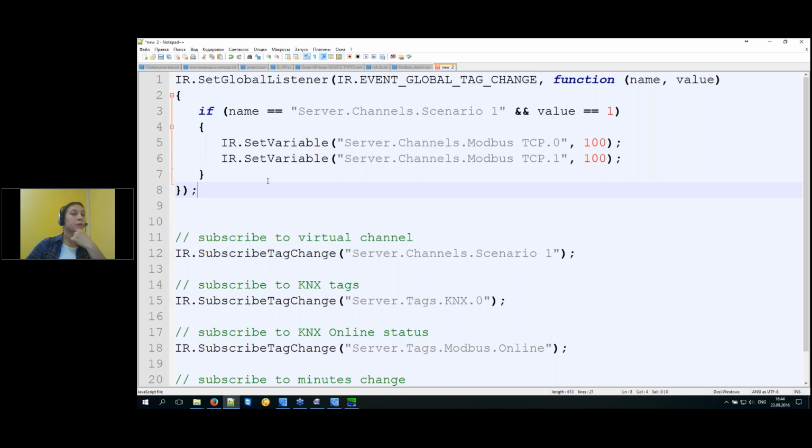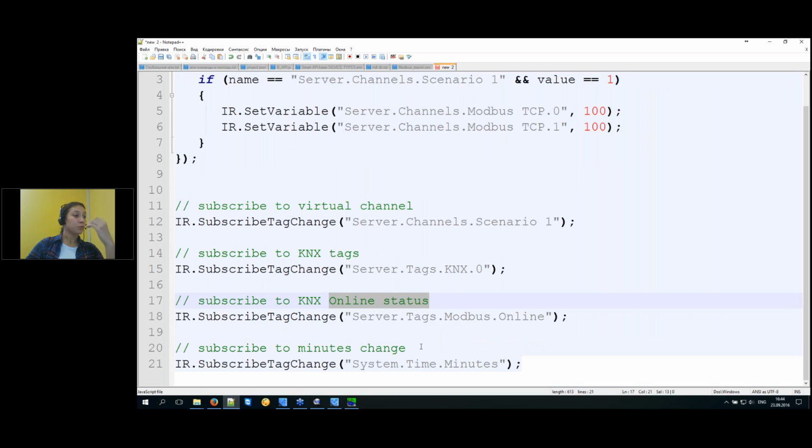To any feedback or any tag of your project. For example, you can subscribe to virtual channels, driver tags, driver tokens, project tokens, system variables. Here you can see the subscribed channels, virtual channels of server, driver tags, online status of driver, and you can subscribe to times, minutes.